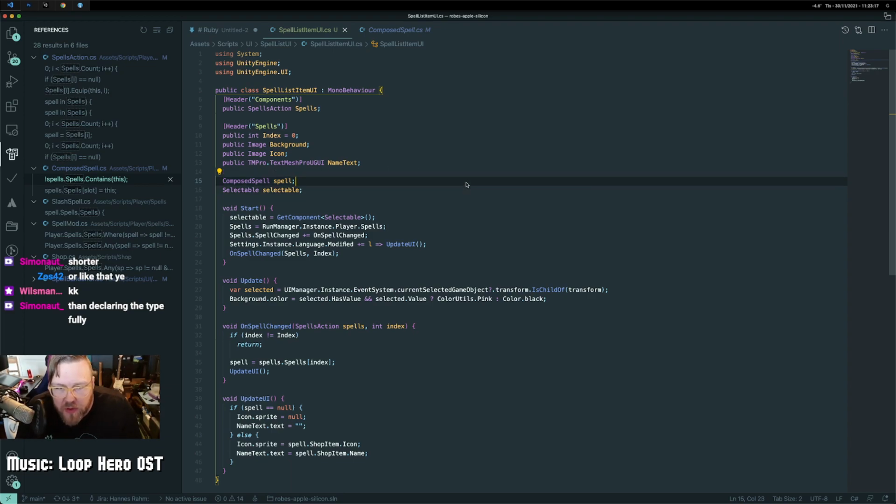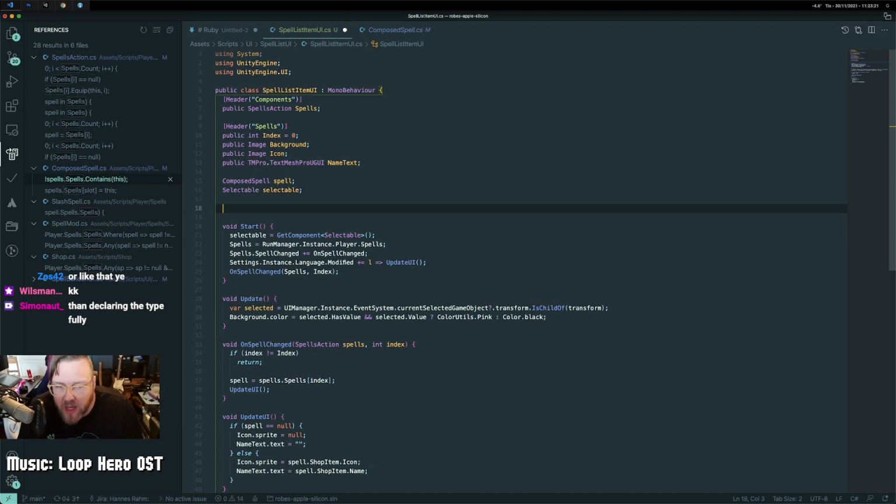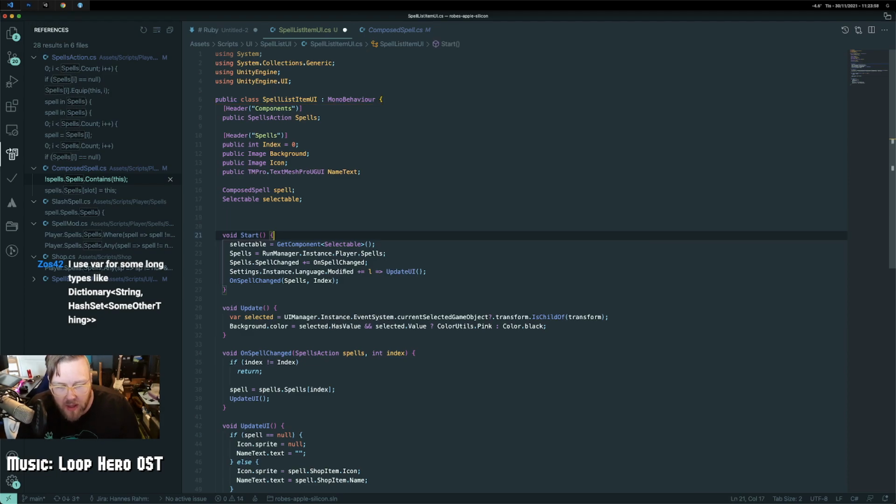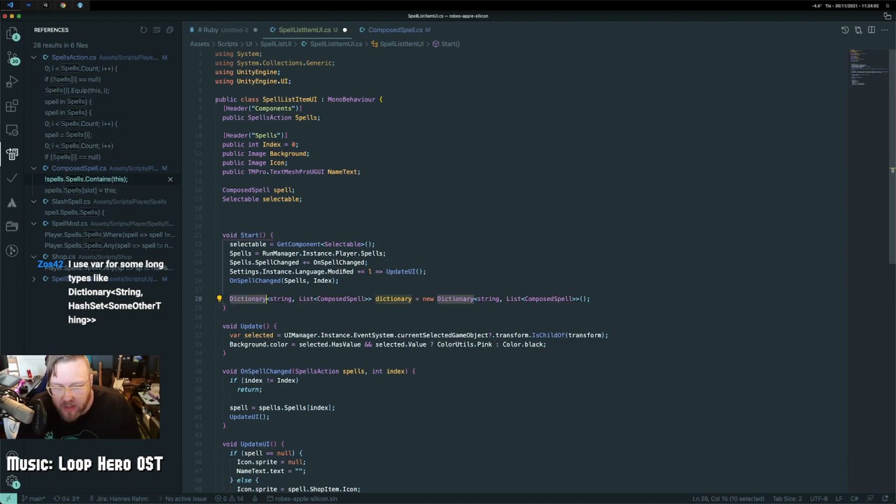Yeah, I've been through this a few times, but let's do it one more time. Let's say we have something like a dictionary in here. So let's do a dictionary of type string that leads to a list of composed spells or something. And then we add generic, and then we do new, and then we get that. So that's a very long list. So if I wanted to, I could do this, and it's easier to read in the case where I can use var. So that's nice.